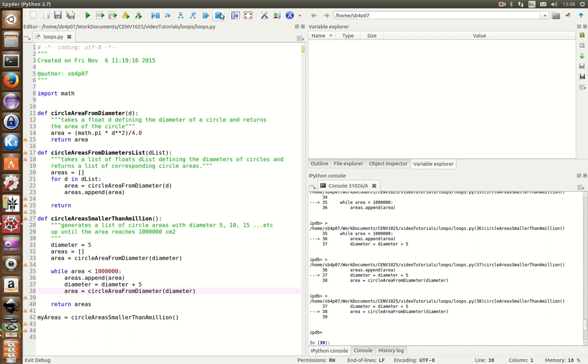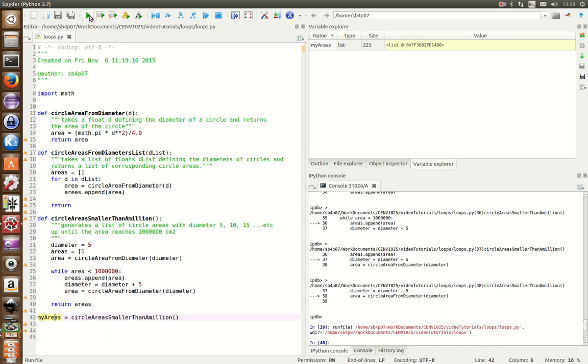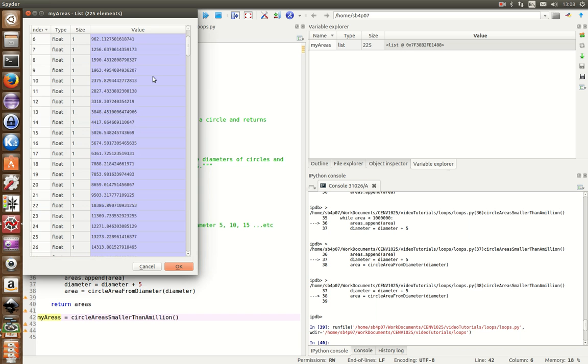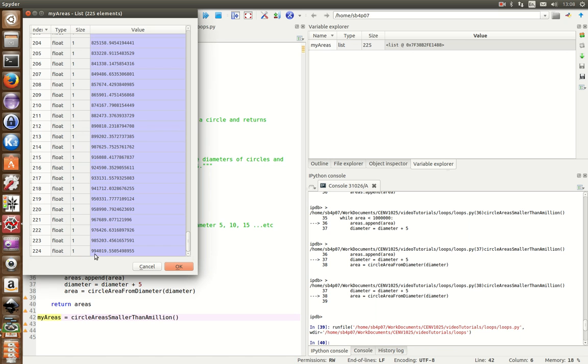What I'm going to do now is just run the code and see what the finished output looks like here in my areas. So if I press run, we now have an object in memory called myAreas, variable name myAreas. It's a list. It's got 225 values in it, and the largest value, the 225th, is 994,019.55. Okay, obviously the next one was over 1 million, so it didn't get put in the list.